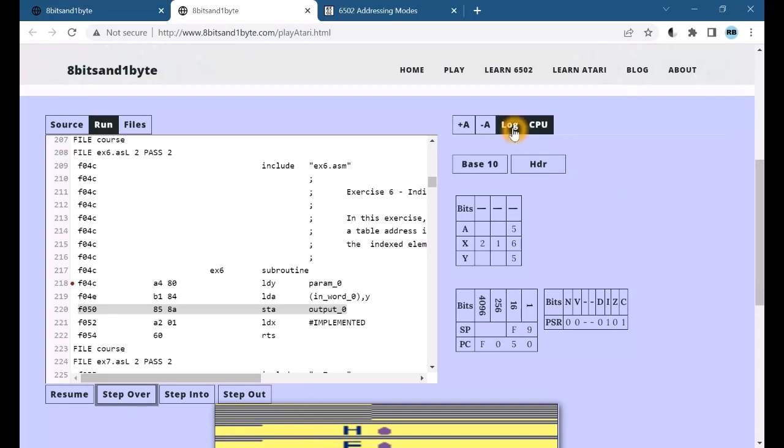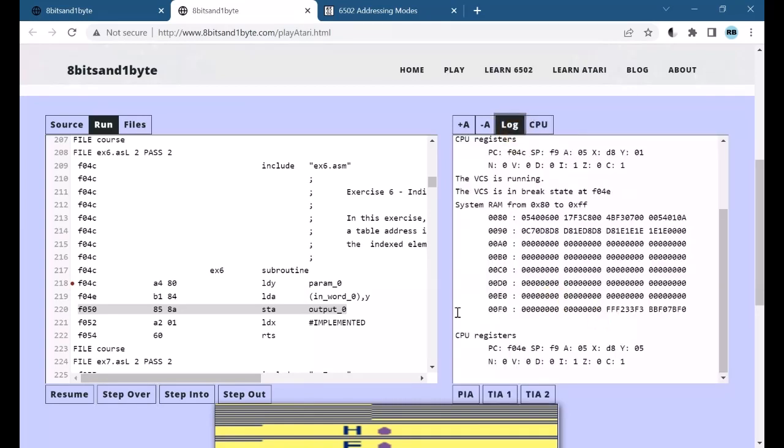So if we look at the log pane, it shows our memory, and we know that inword 0 is at 84. That's here. And this 16-bit value is in low-high or little endian format, and it's F317. Well, that is not in RAM. That is up here in read-only memory with the code. So we're going to go find it. I'm just going to do a find, and that was F317.